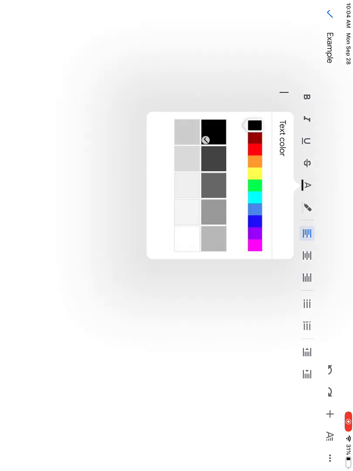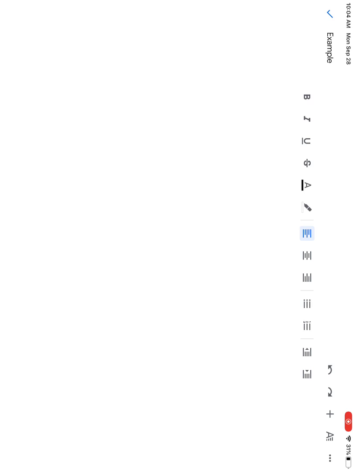Within here, I can choose the color of my font. I can highlight my font. I can make bulleted lists. I can bold, italicize. I can strike through. If I want to undo something, I'd click right here. If I want to redo something, I do that.